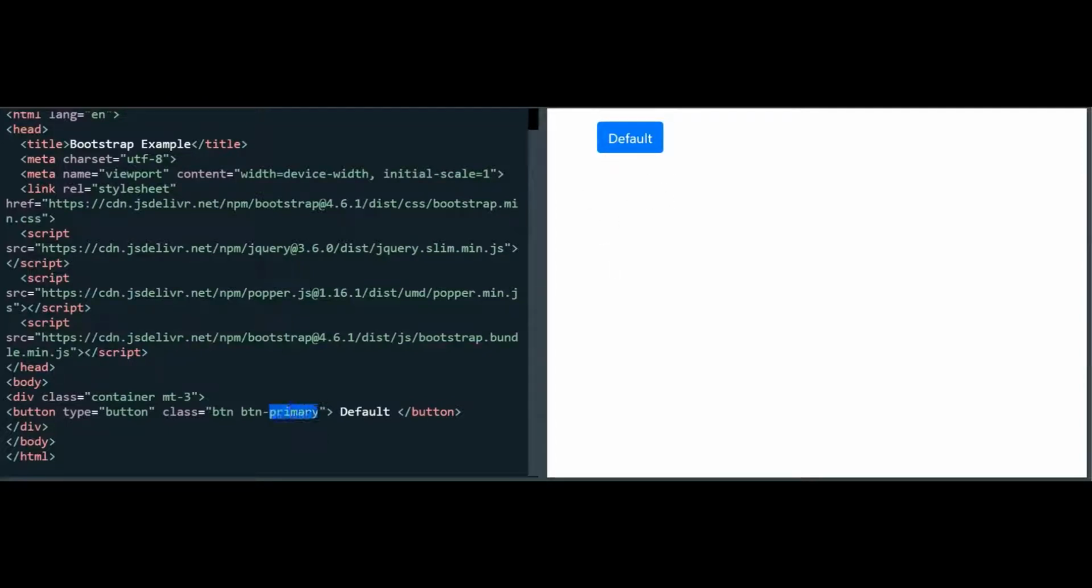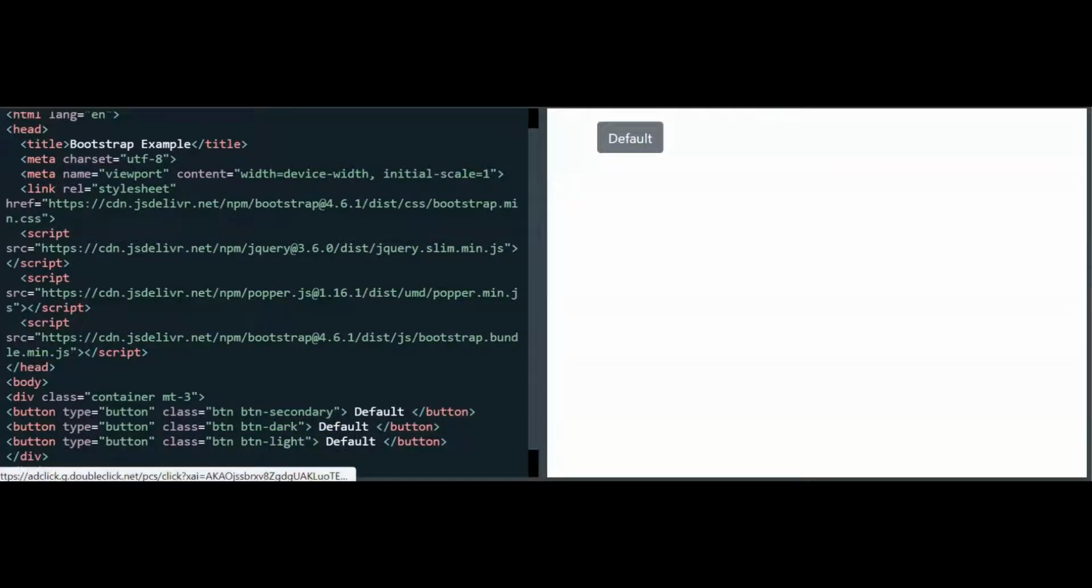In the same way, let me show you the secondary button. Okay, so this is the secondary button. Let me show you the light button and the dark button along with the secondary button. Let me copy this. So this is dark, and this is light. Okay, let me reload it. So you can see the three buttons over here, wherein secondary is gray, dark is dark gray, and light is a little bit light gray. So that's the difference between secondary, dark and light.